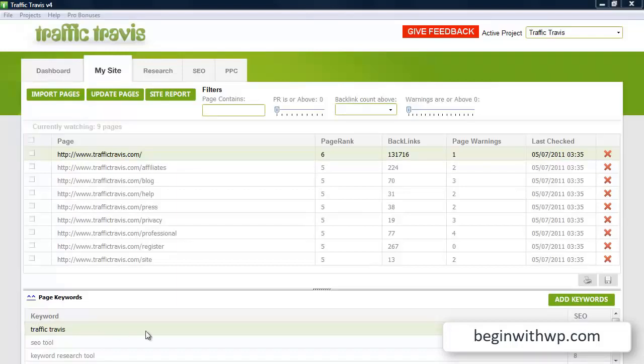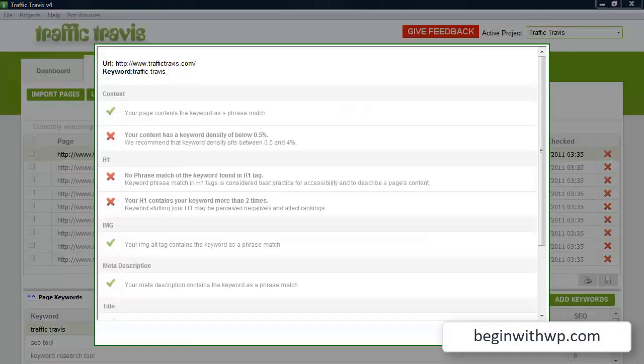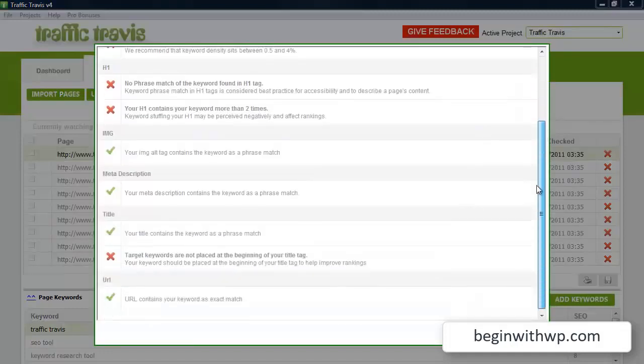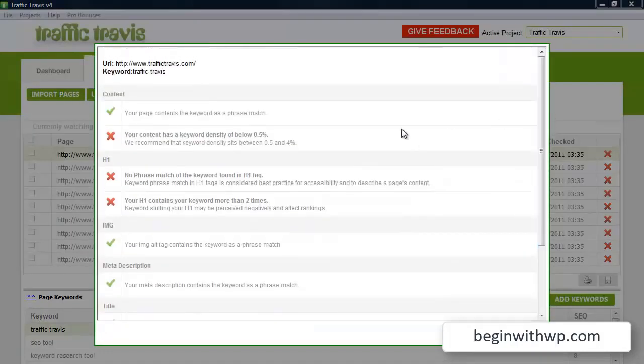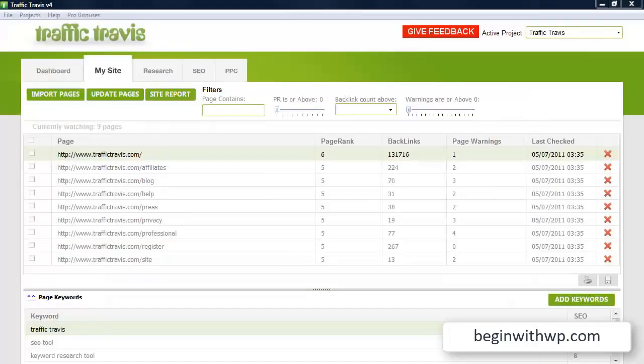So in this case, Traffic Travis homepage, what it ranks for that particular keyword. So this is good in the sense that you can check it against multiple keywords. But I also find that this might make the top portion here a little bit redundant, because usually when you do page analysis, you do it against a particular keyword that you are trying to rank for. So I found that a little bit redundant. I'm not sure why they made that decision.